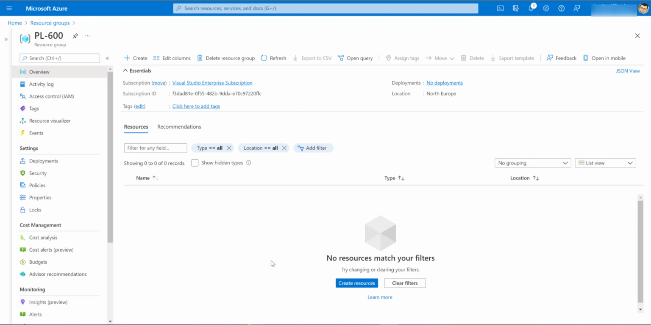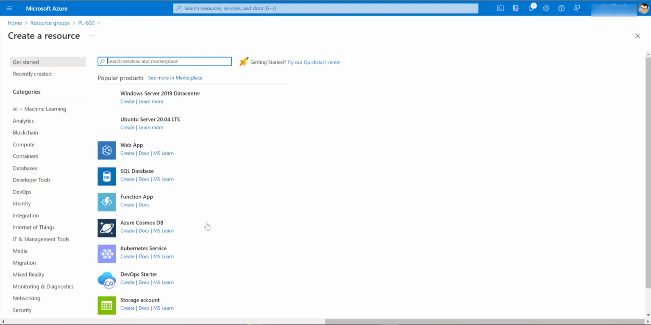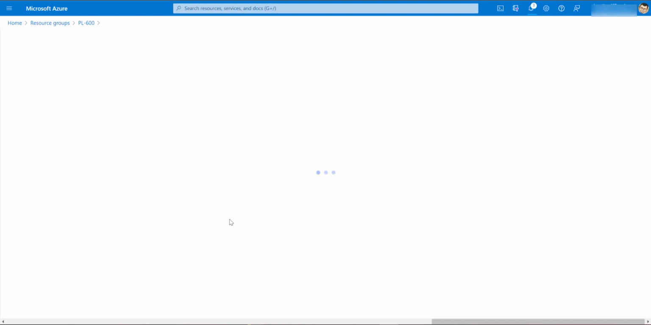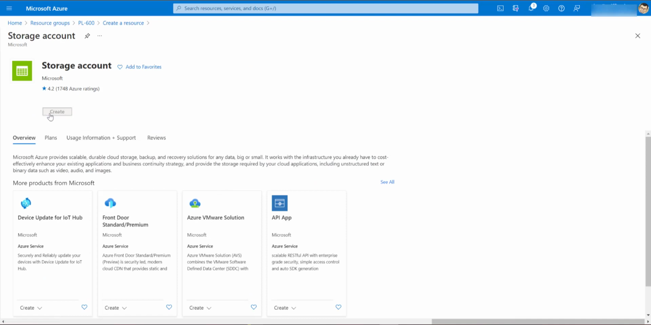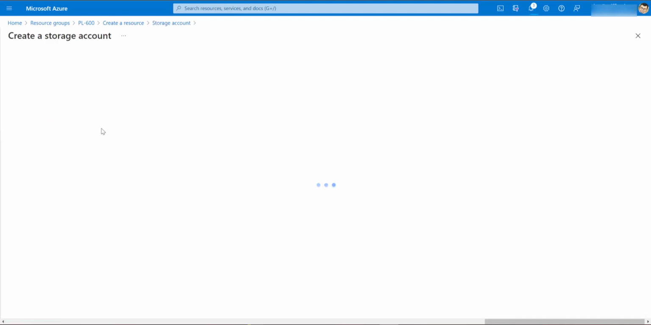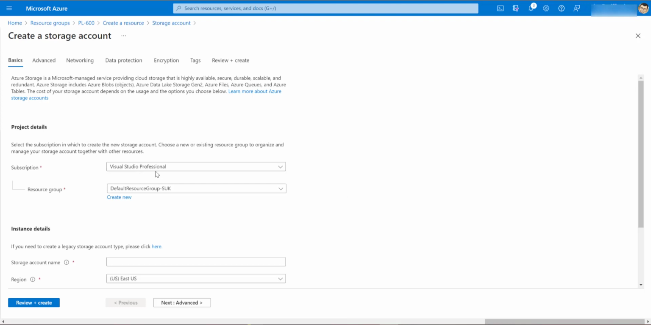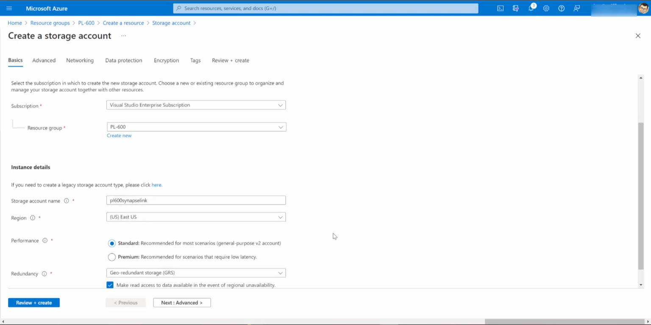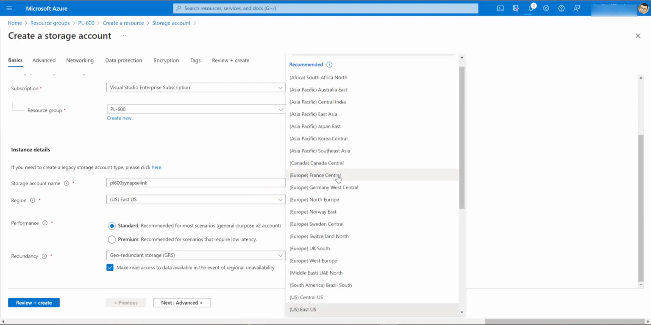Let's first of all proceed to create a Data Lake Storage Gen 2 account by hitting the create button at the top. First of all, we need to select the option for a standard storage account. Hit on the create button like so. And we just want to go through the process of defining the various different settings for this. So I just want to change my subscription to the one with my resource group. And I'll just give this a name. We'll just call this PL600 Synapse Link. Hopefully that'll be a unique name, but let's find out.